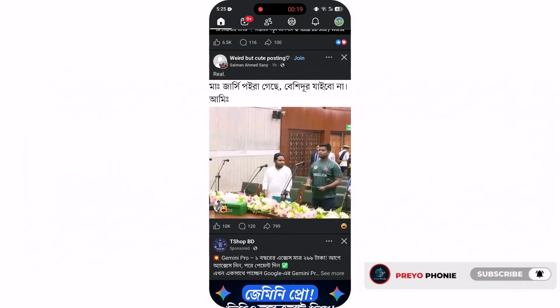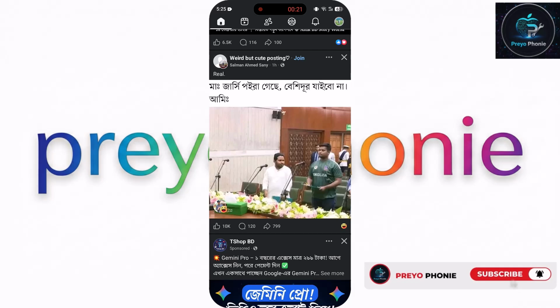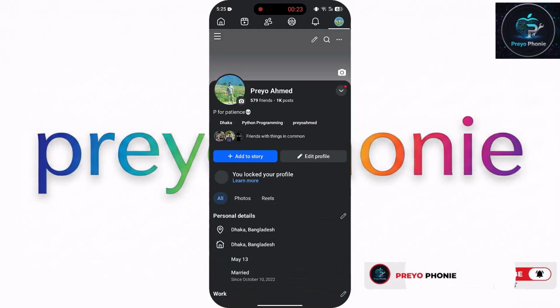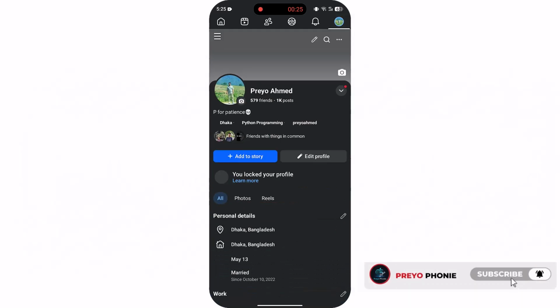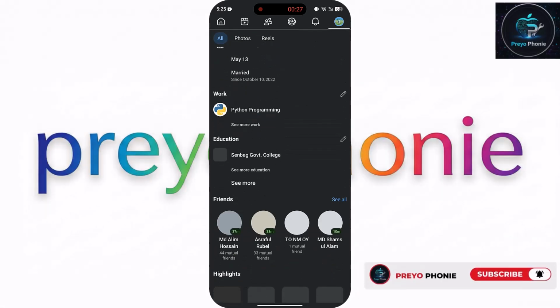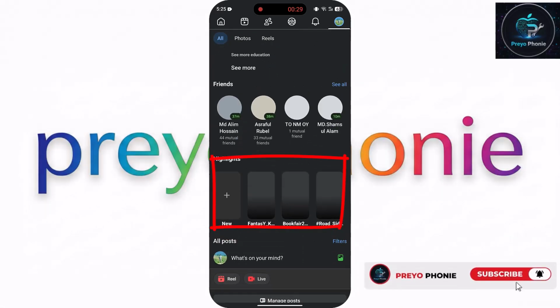Step 2. Open your profile icon to enter your Facebook profile page. Scroll down until you find the Highlights section. Look for the plus icon to create a new highlight. This is where your featured stories will be displayed.